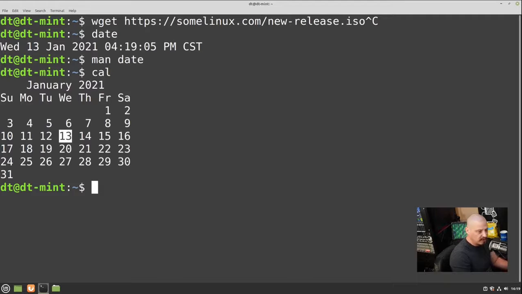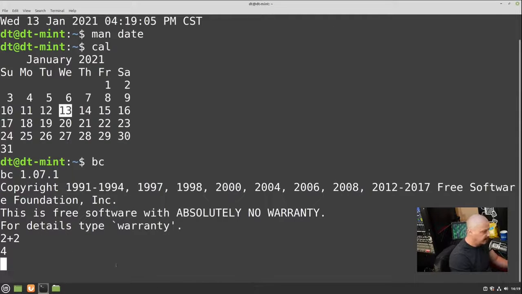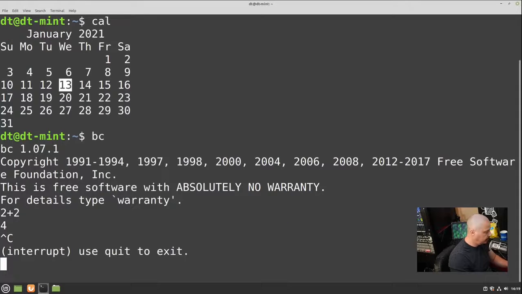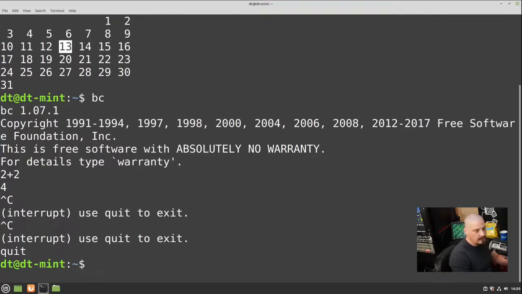Cal, self-explanatory, is a calendar. And another interesting one you can run from the command line is BC, and this is your basic calculator. So type BC, and you have a prompt, and I could just start doing simple mathematics here. So if I did 2 + 2, hit enter, and I get 4 returned. And let me quit out of that. Control-C should get us out of that. And it actually returned an error. It says use quit to exit. So let's just type the word quit, and we get out of BC. Let me clear the screen.